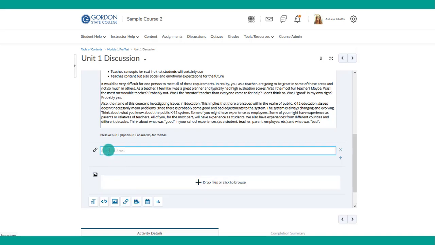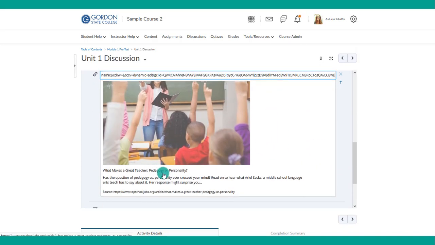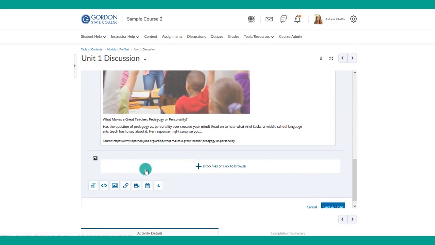So I'll go ahead and add in one of those so you can kind of see what it looks like. I just basically paste in the URL and press enter, and you'll be able to see that it pulls in the website there. You can add in multiple links if you want to.